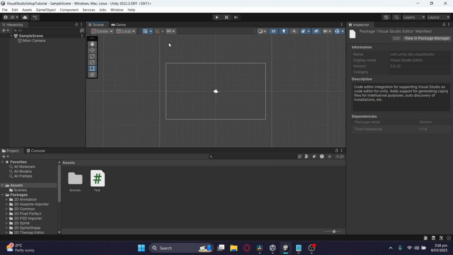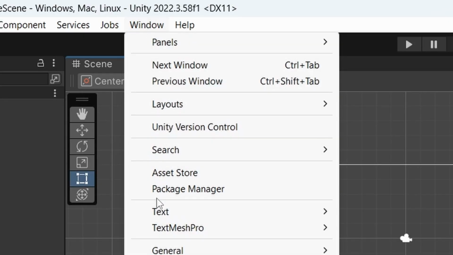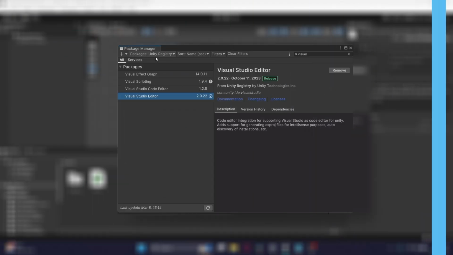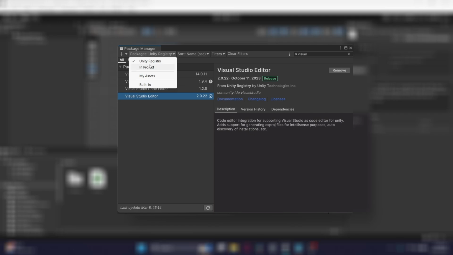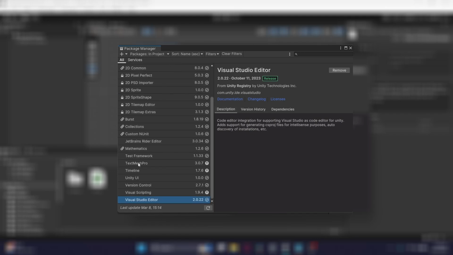So the first reason why IntelliSense may not be working on your machine is we need to install the correct packages. To check this, let's go Window, Package Manager. Now inside the Package Manager, let's swap the package mode into In Project, and let's check if our required package is installed. For my case, it's the Visual Studio Editor package. However, this may be the Visual Studio Code package if you're using that one instead.